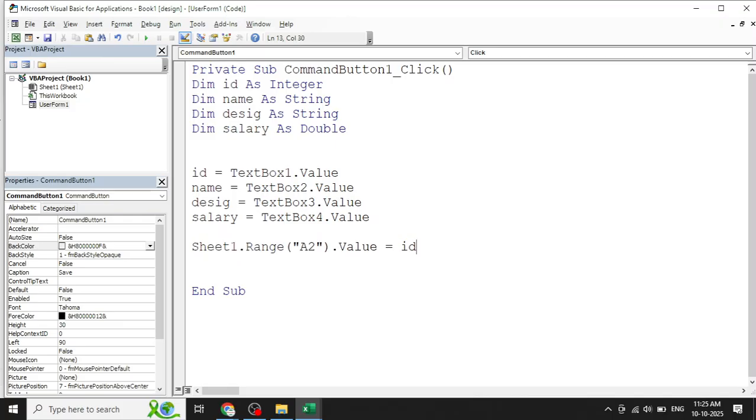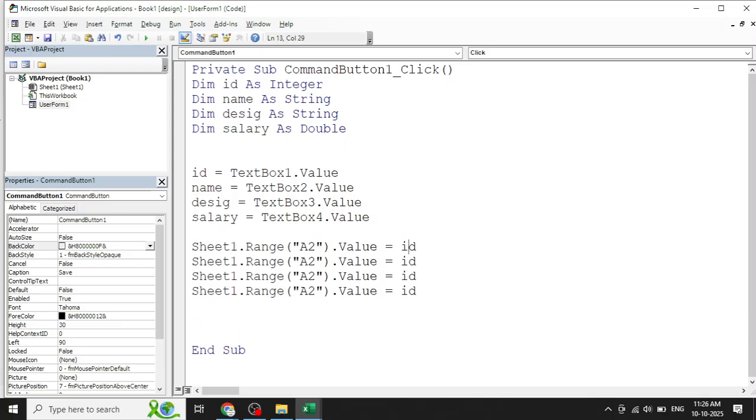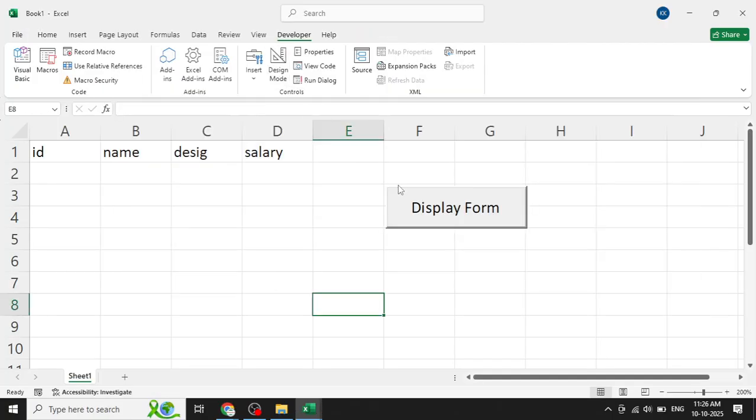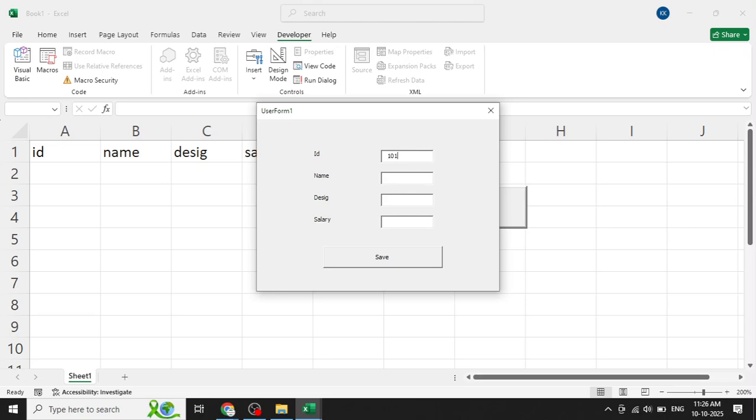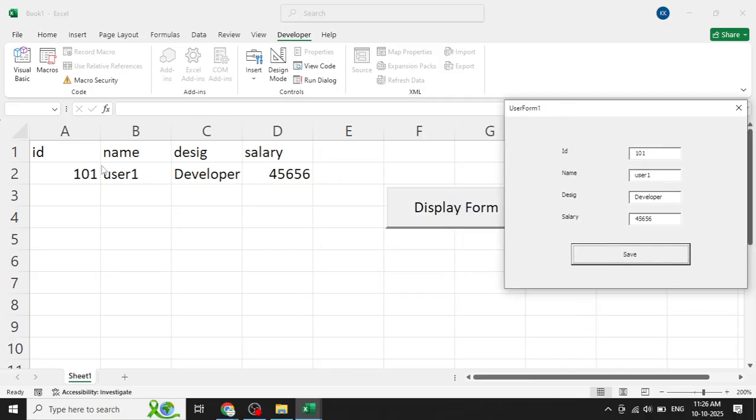Okay, understand? And similarly, I will copy this entire thing. We can copy 4 things: A2, B2, C2 and D2. We have to store the id, name, designation and then salary. All 4 values will be saved there. Now when you click on this, we have value 101, name I said user1, designation I said developer, and salary, I said any value. When I click on the save button, you can see data is saved here.